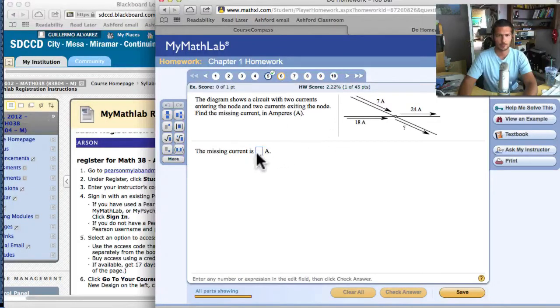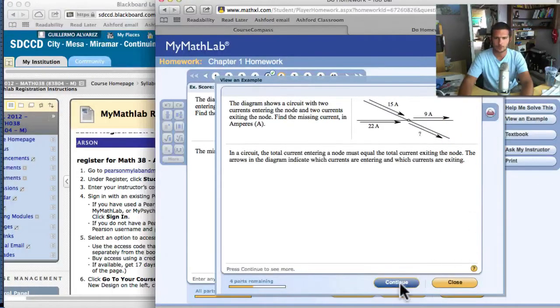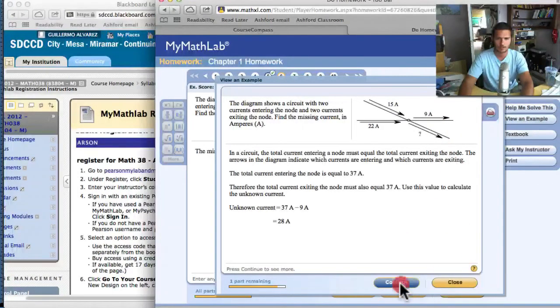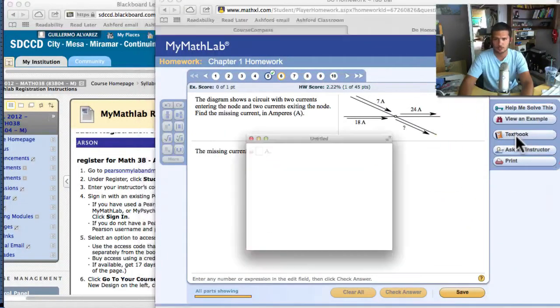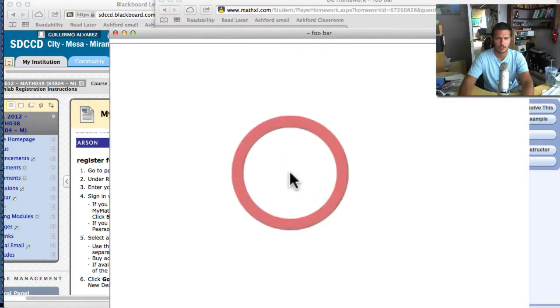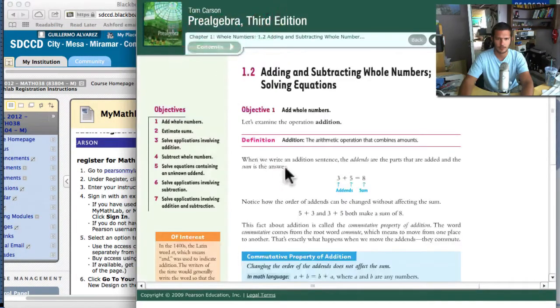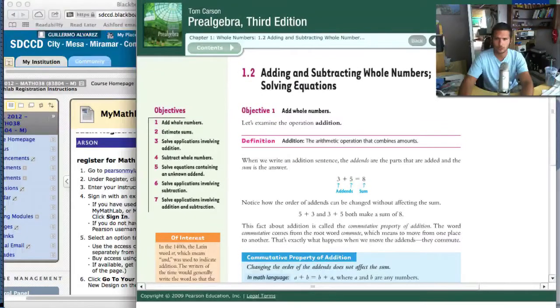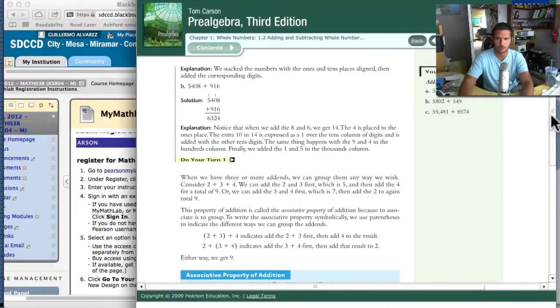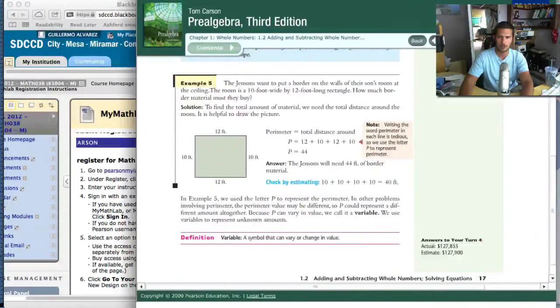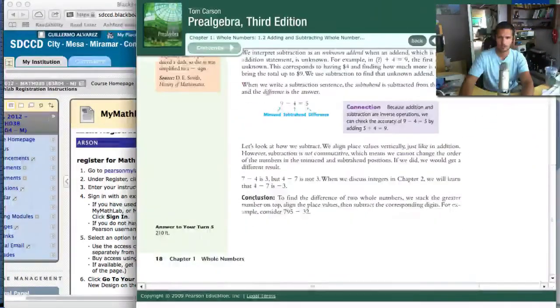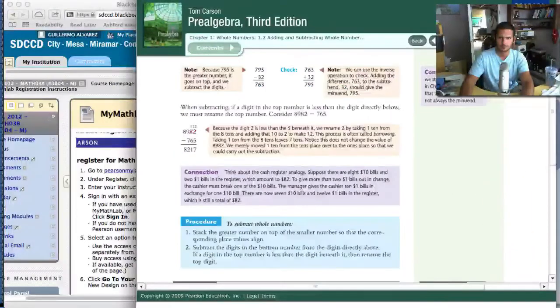And let's say this one you have no idea how to do. So maybe you want to view an example. This will show you an example of a similar problem, with different numbers. If you click the textbook, it'll take you to the textbook section where this is covered. This is from section 1.2, so you can read through the online version of the textbook, which is exactly the same as the hard copy. And so after reading this, hopefully you're better prepared to solve that particular problem.